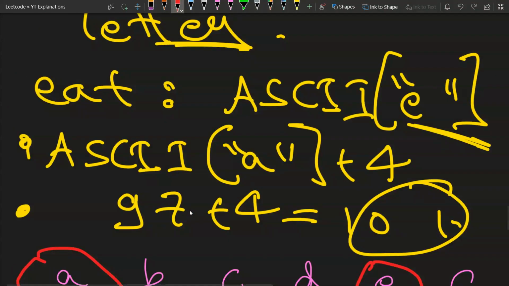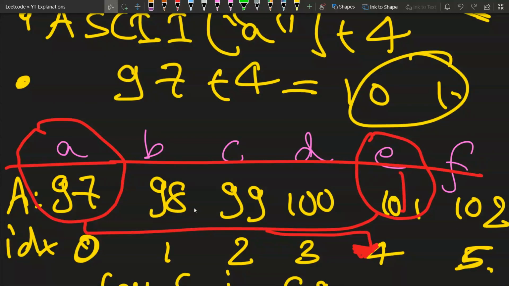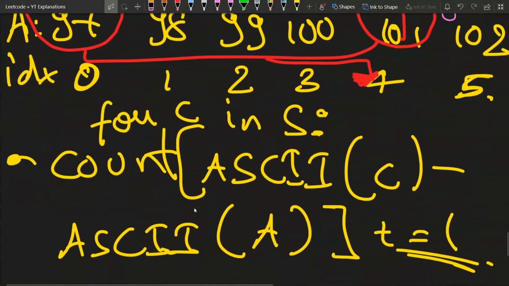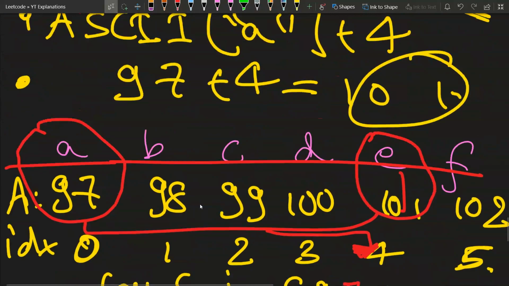So let's say the ASCII of A here is 97, and the ASCII of A, which we are mapping in our count, is also 97. So 97 minus 97 over here. If we have A here, basically the ASCII value of our character minus the ASCII value of A shows us where to store our frequency for the letter in count, which would be 0. So count of 0 would then be incremented to 1.